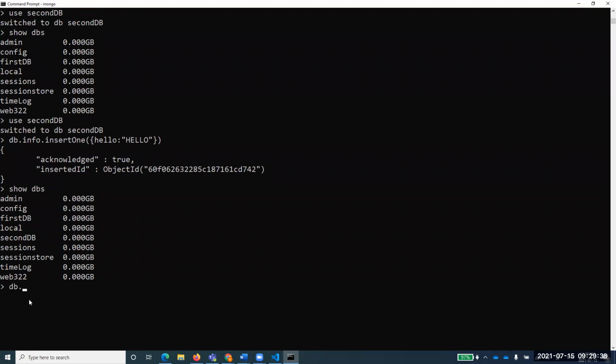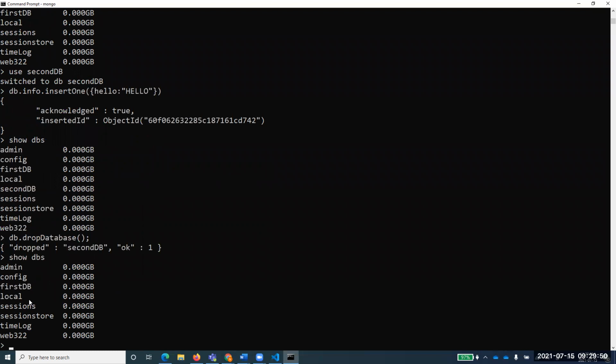And now if I do db dot drop database, right? It's a function dropped. The second database has been dropped. Now you show DBS, you'll find only second DB is not there.